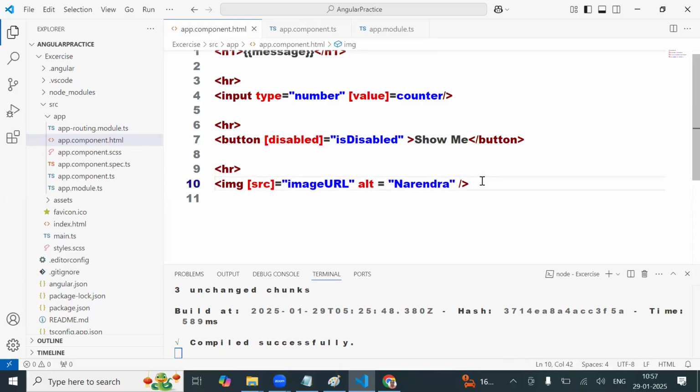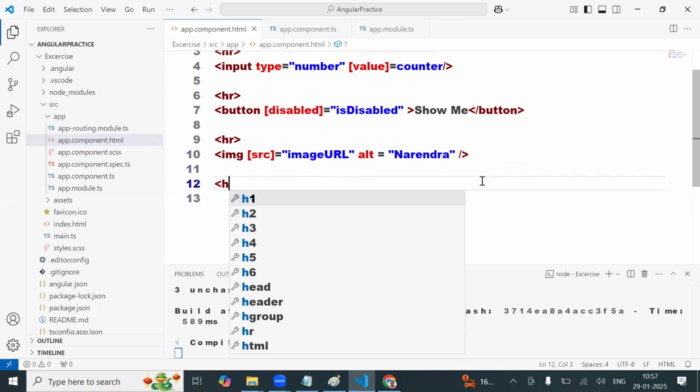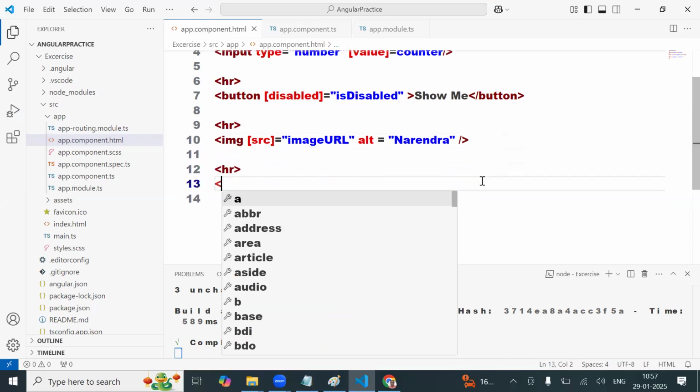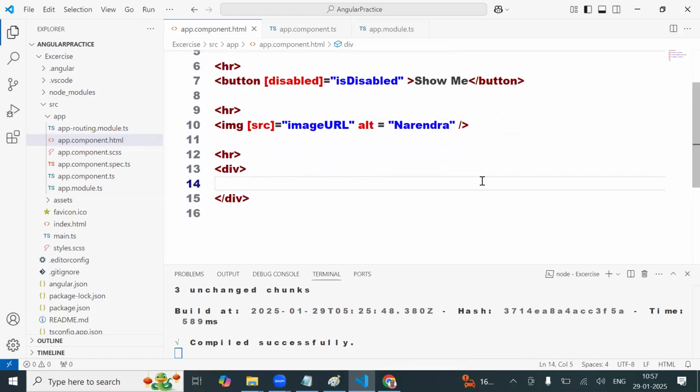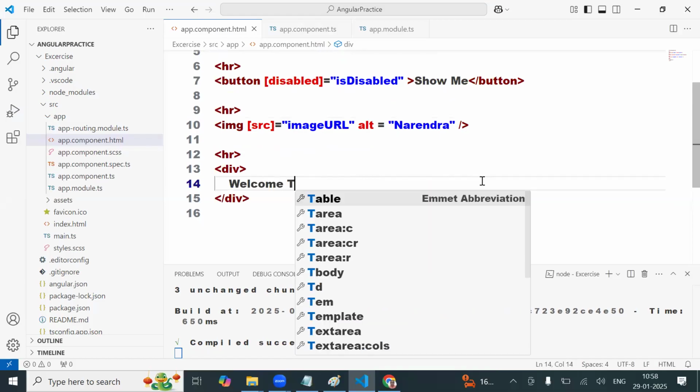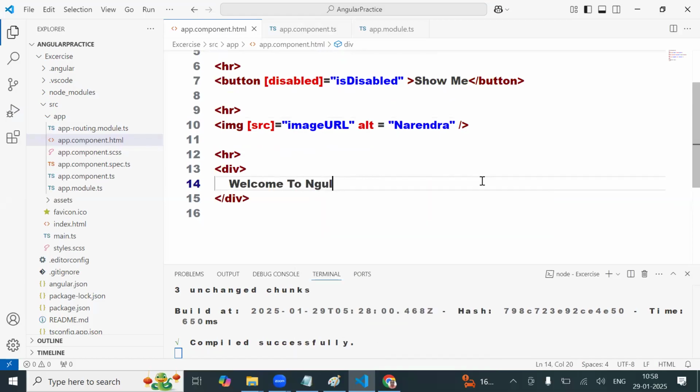Okay. And last thing, I have one more example. I had created a div. Here, Welcome to Angular project. I want to create a class for the div. Class saying div CSS, something like this. I need to apply CSS for this.